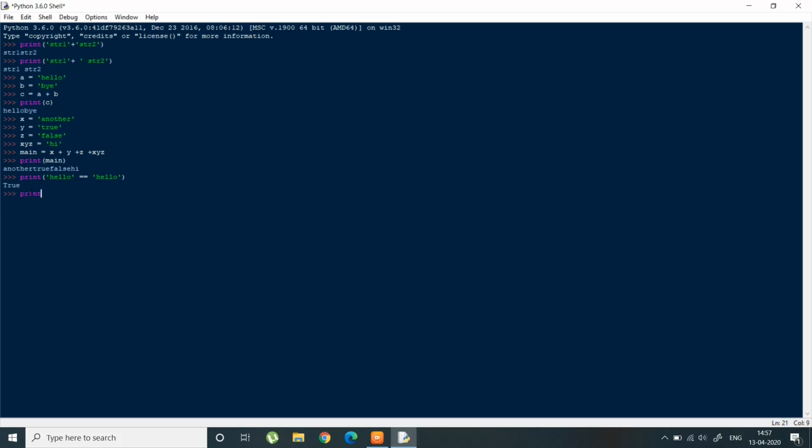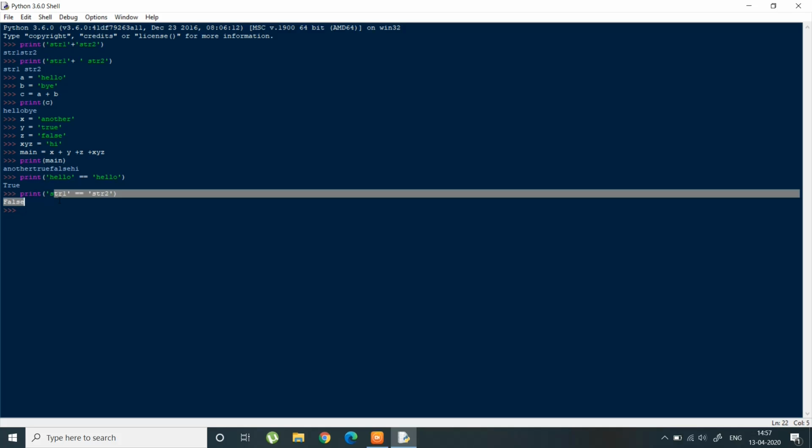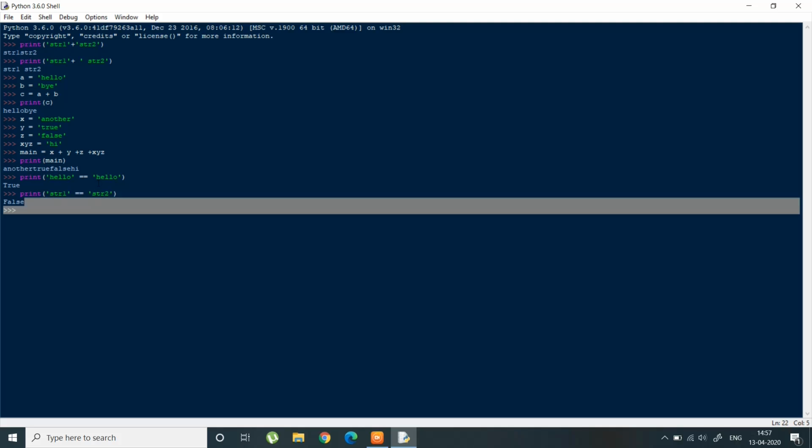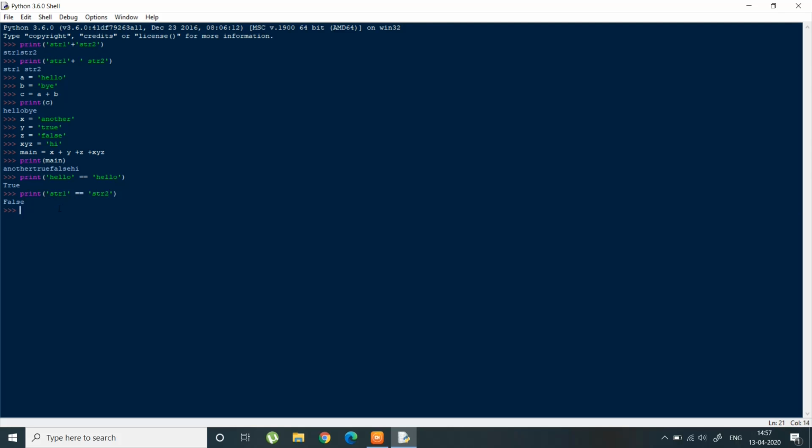And if you write, let's say, print string 1, then the equality operator, then string 2, it will give us false, which means that string 1 is not equal to string 2. So this is how the equality operator works.